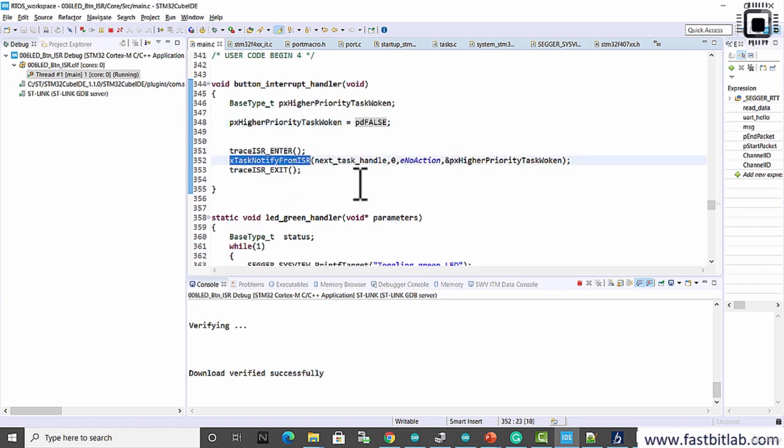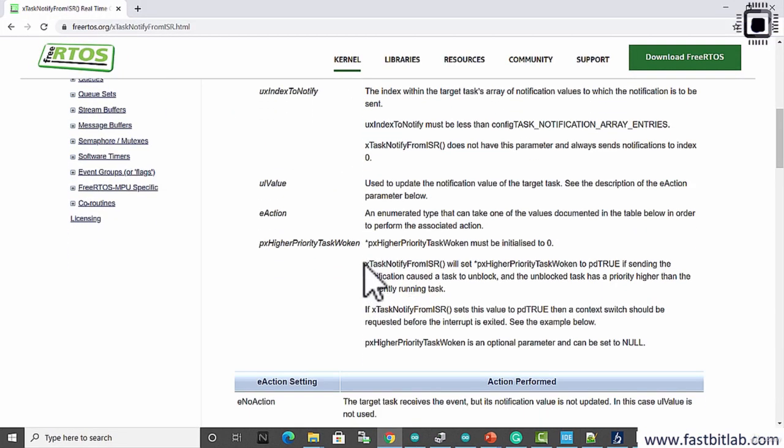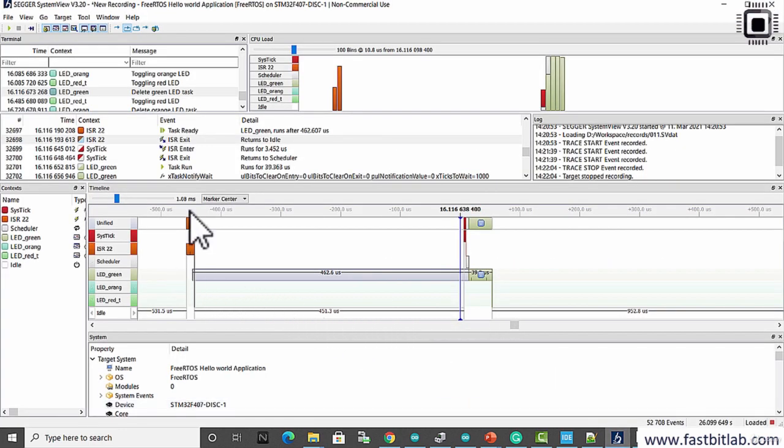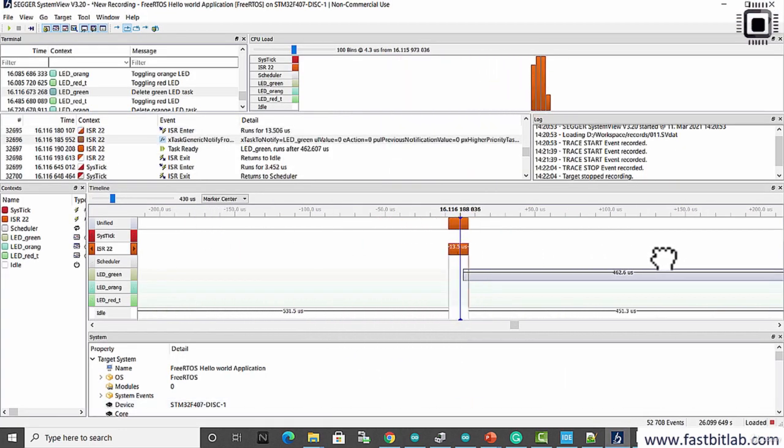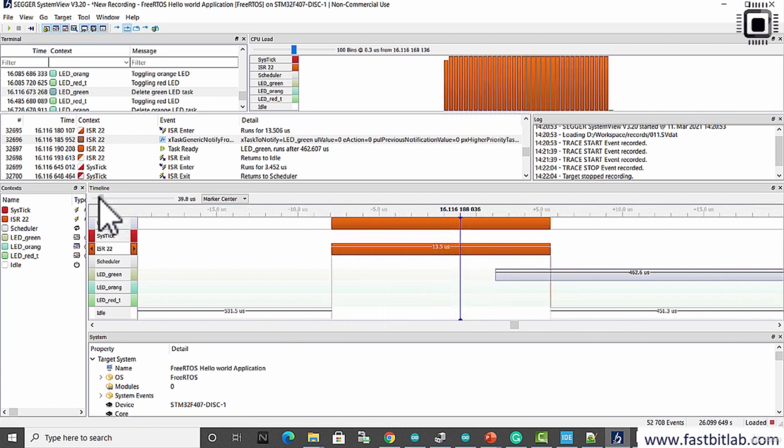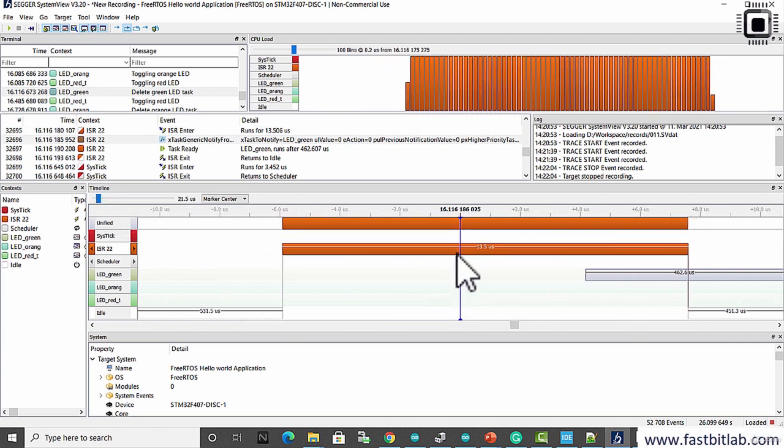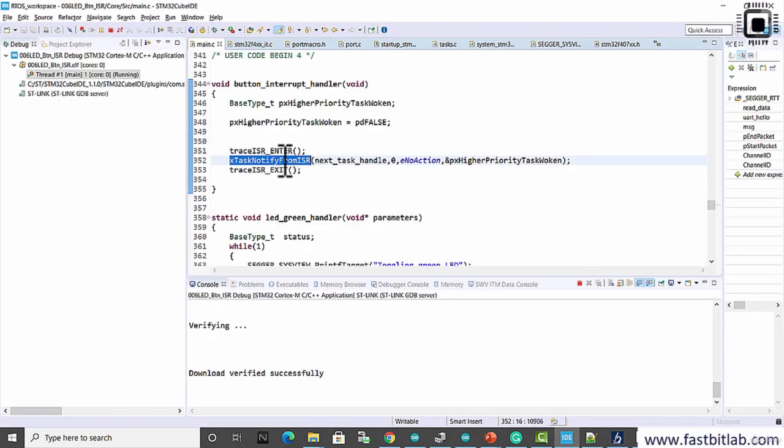What this API does is, it's written here, just read it. xTaskNotifyFromISR will set this field to pdTRUE if sending the notification caused a task to unblock, and the unblocked task has a priority higher than the currently running task. So in our case, at this position, the higher priority task gets unblocked, which is LED green. So this API sets this field to pdTRUE.